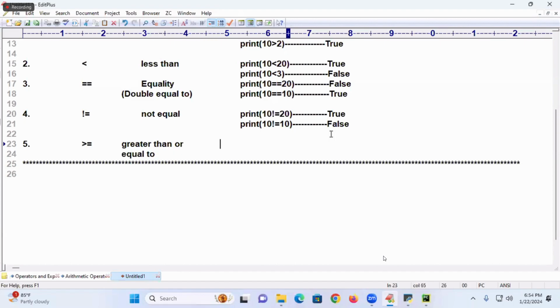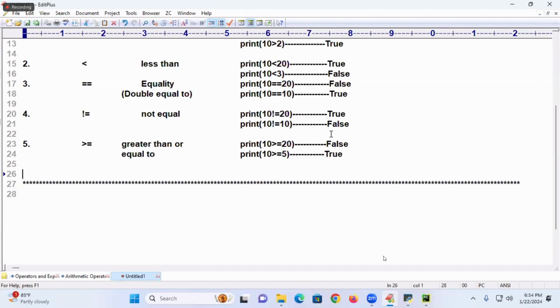I will write the example. Print of what? 10 greater than or equal to 20. False. Now I am writing print of 10 greater than or equal to 5. Come on. True. Good.